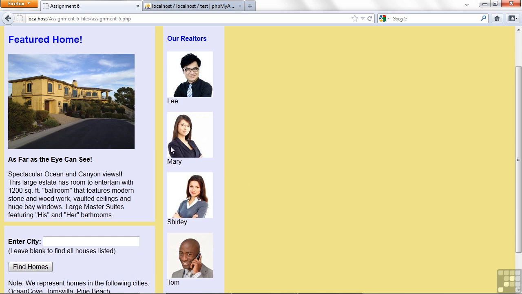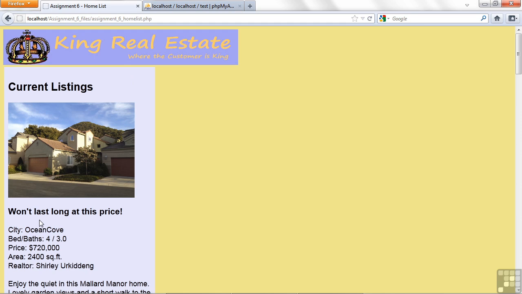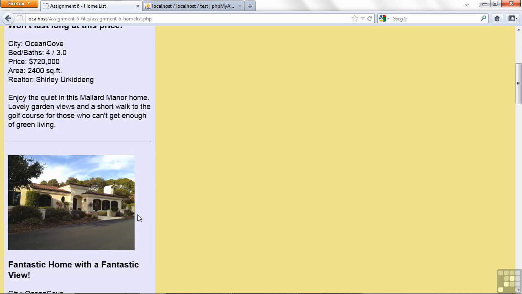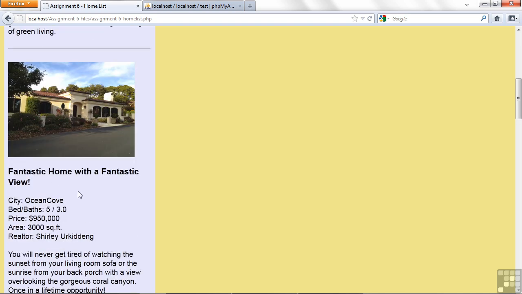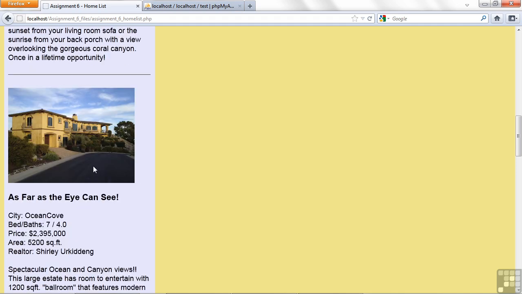So we still have our featured home, and that was hardwired in, so we don't have to do much with that. If I leave Find Homes blank, I see all the homes. All this information is coming out of a table now. It's coming out of a home table. Same thing here. All the information, the grabber information, price, bedrooms, what have you, everything.